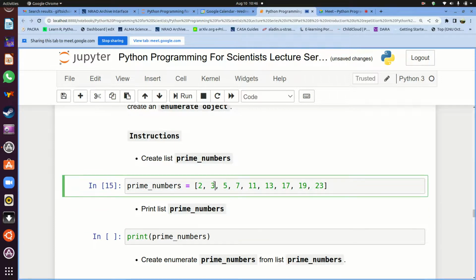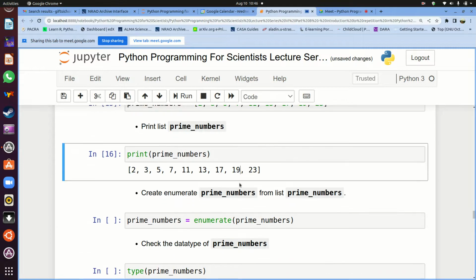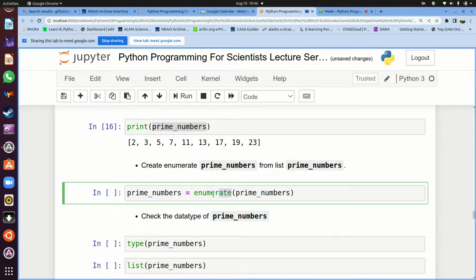So here, this is my prime numbers list. Then I print it out. That's what I have. I give this particular data container to a function called enumerate. This enumerate is going to create for me an enumerated object from there. Then I'll store it back.